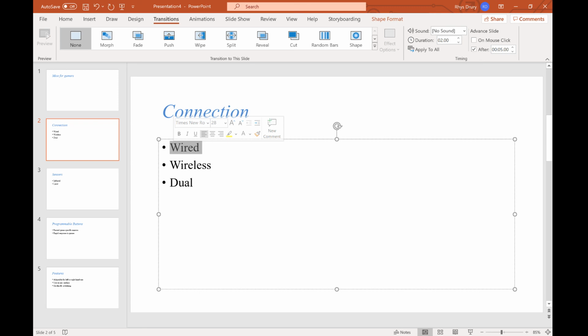So that's your 2 types of presentation: how you set them up, how you use mouse click, how you use timings, and hopefully that's given you a bit better of an idea of how you want to set up your presentation, whether or not you want to be leading it yourself or you want it just to run in the background.